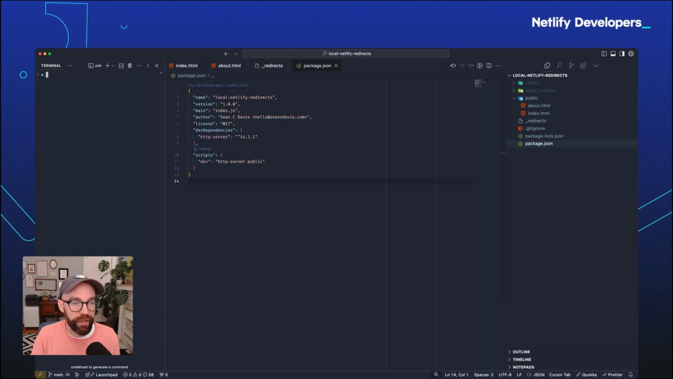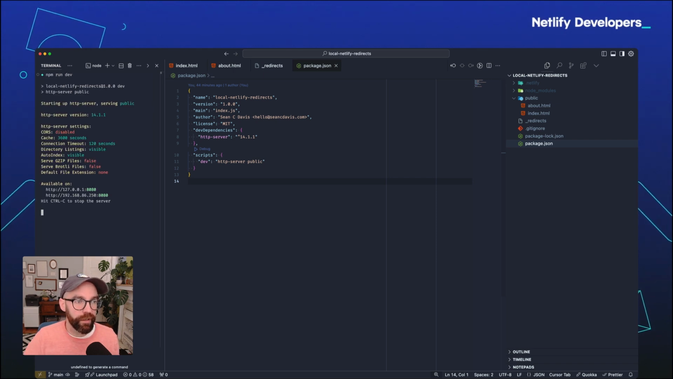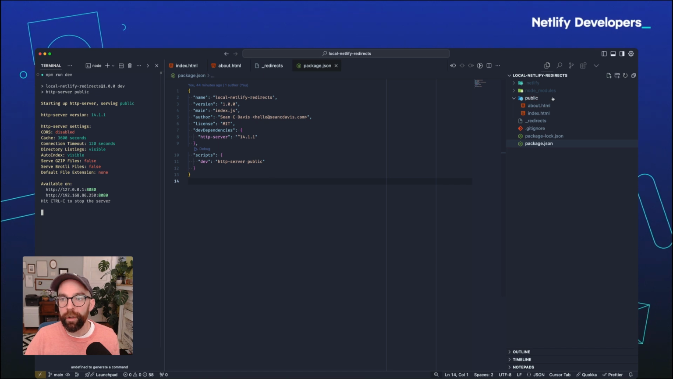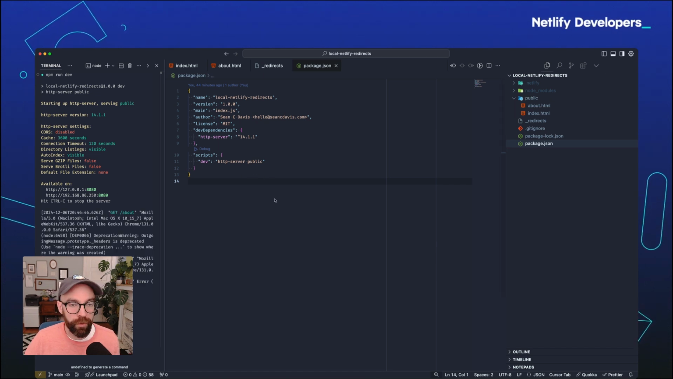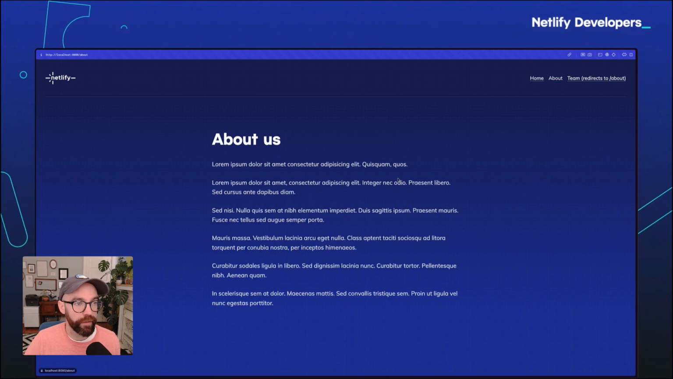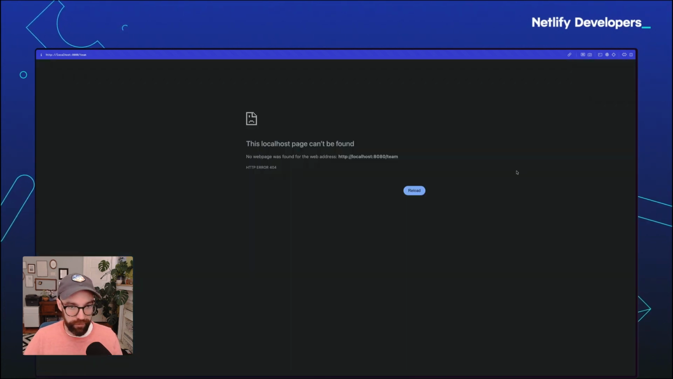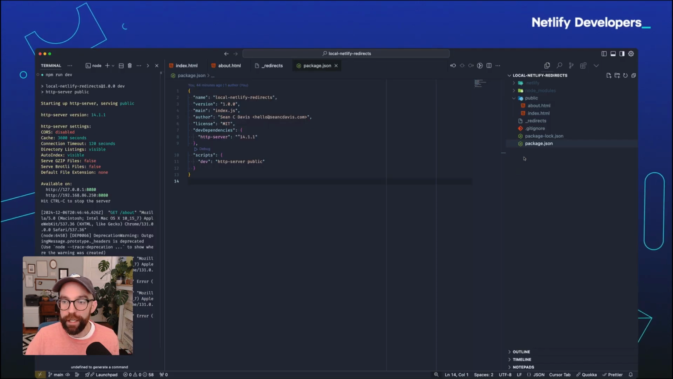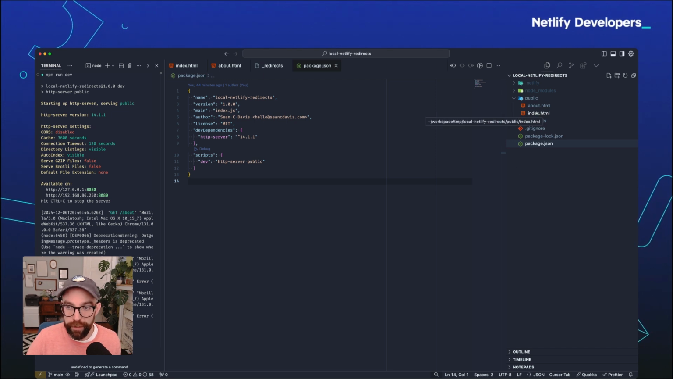Now my package.json file, I've installed the HTTP server dependency so that I can run npm run dev. And all it does is spin up a super simple server reading the files from the public directory so that if I go to the browser, I have my index file, I can get to my /about page, but if I try to go to /team, I get the browser's default page not found 404 error. And that's because I'm just running this simple server and there is no team.html file in here.